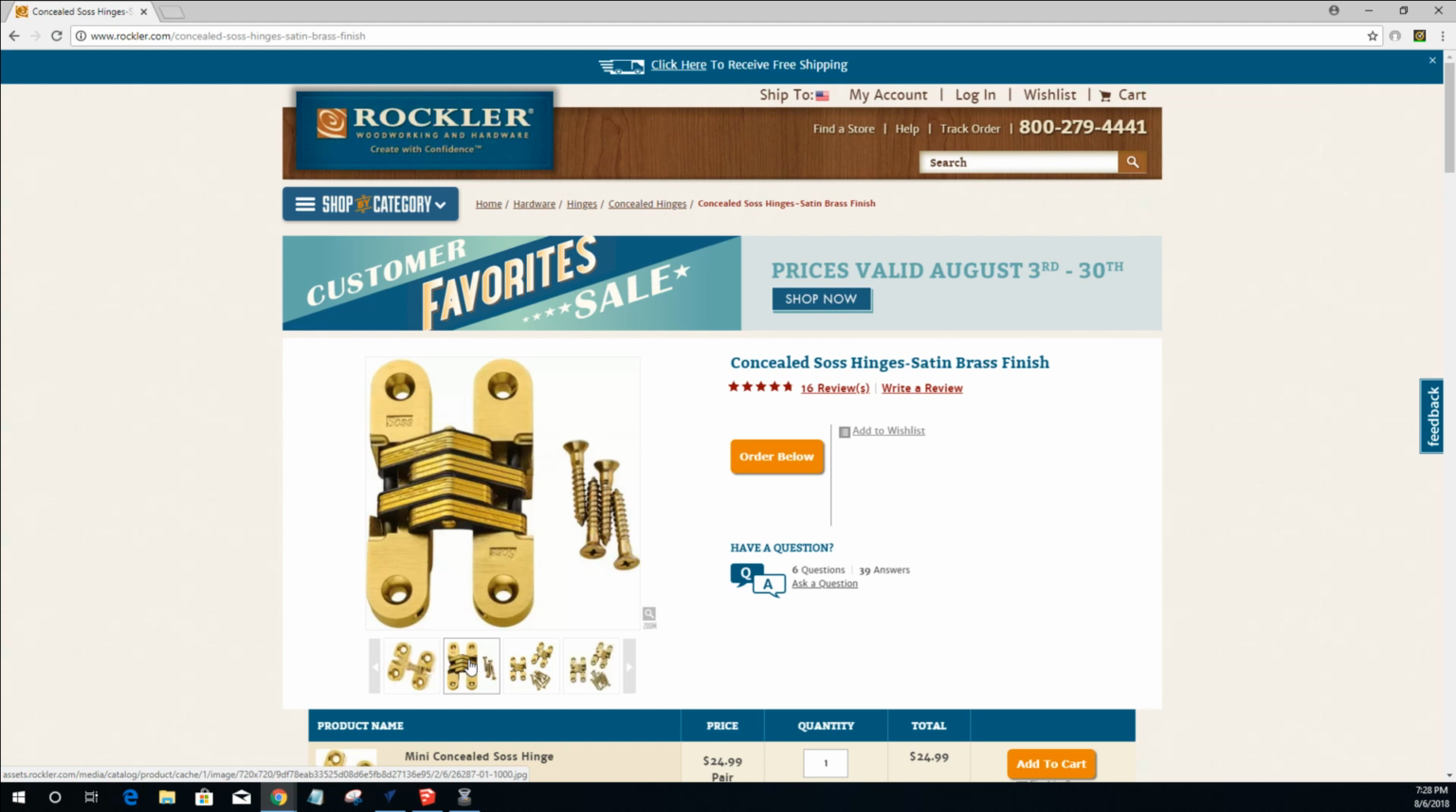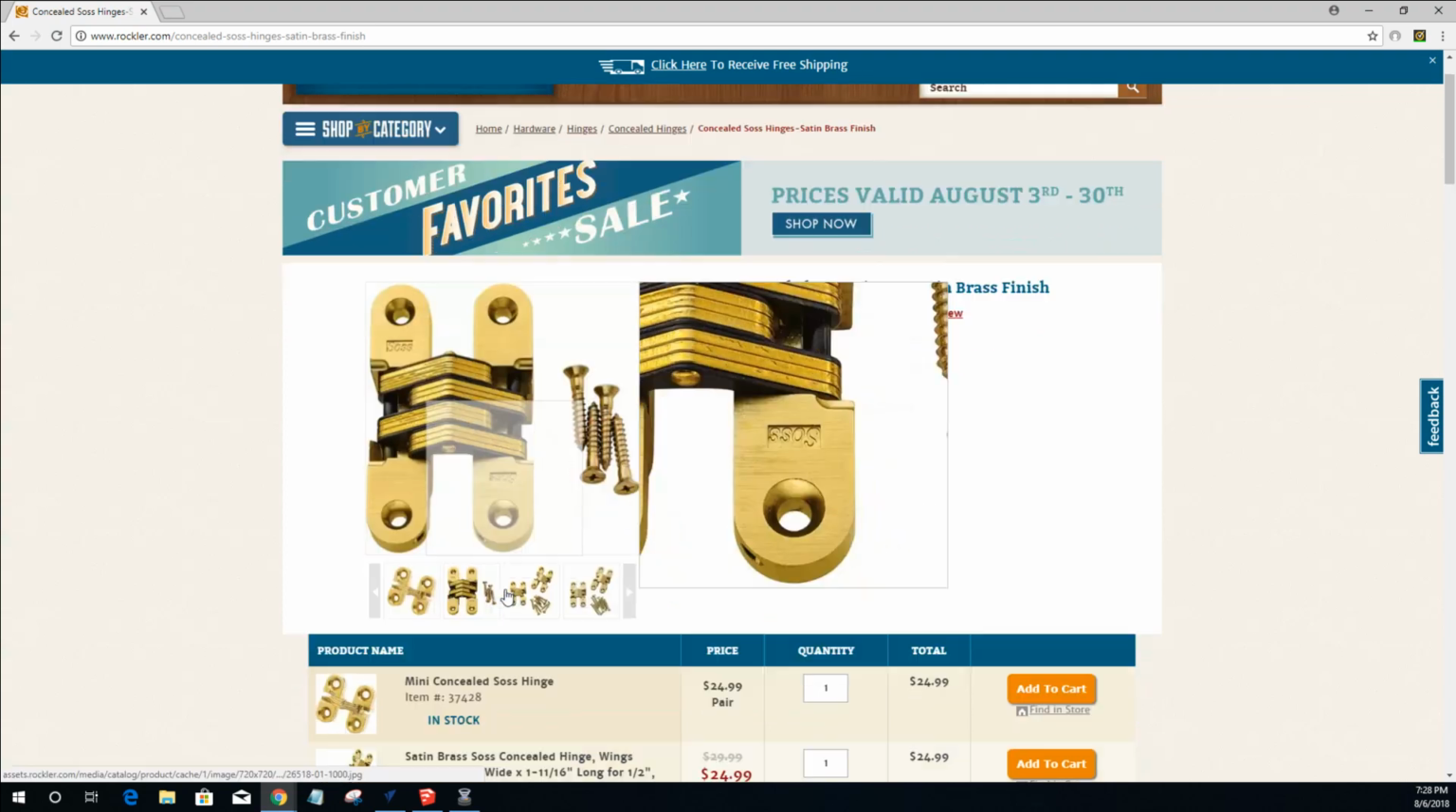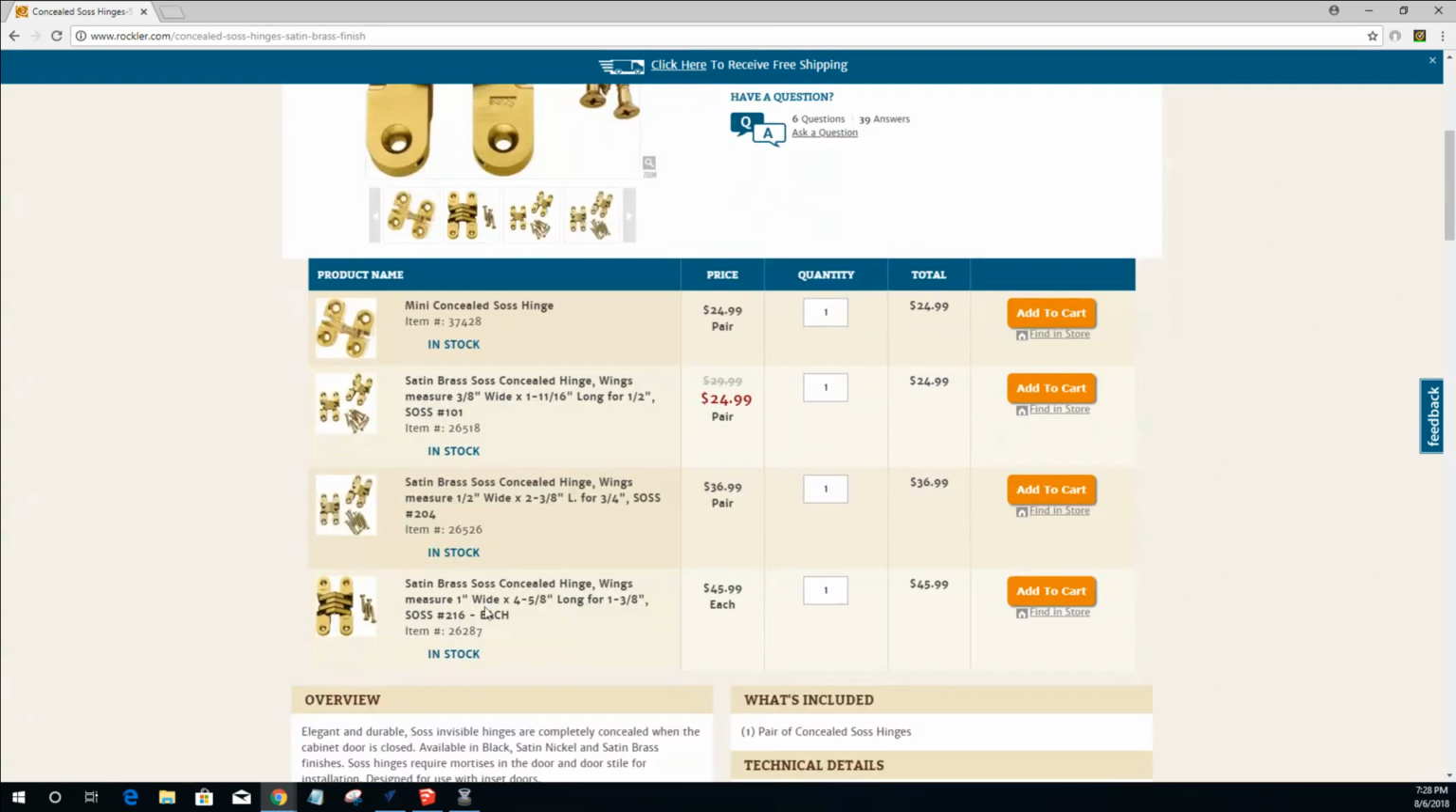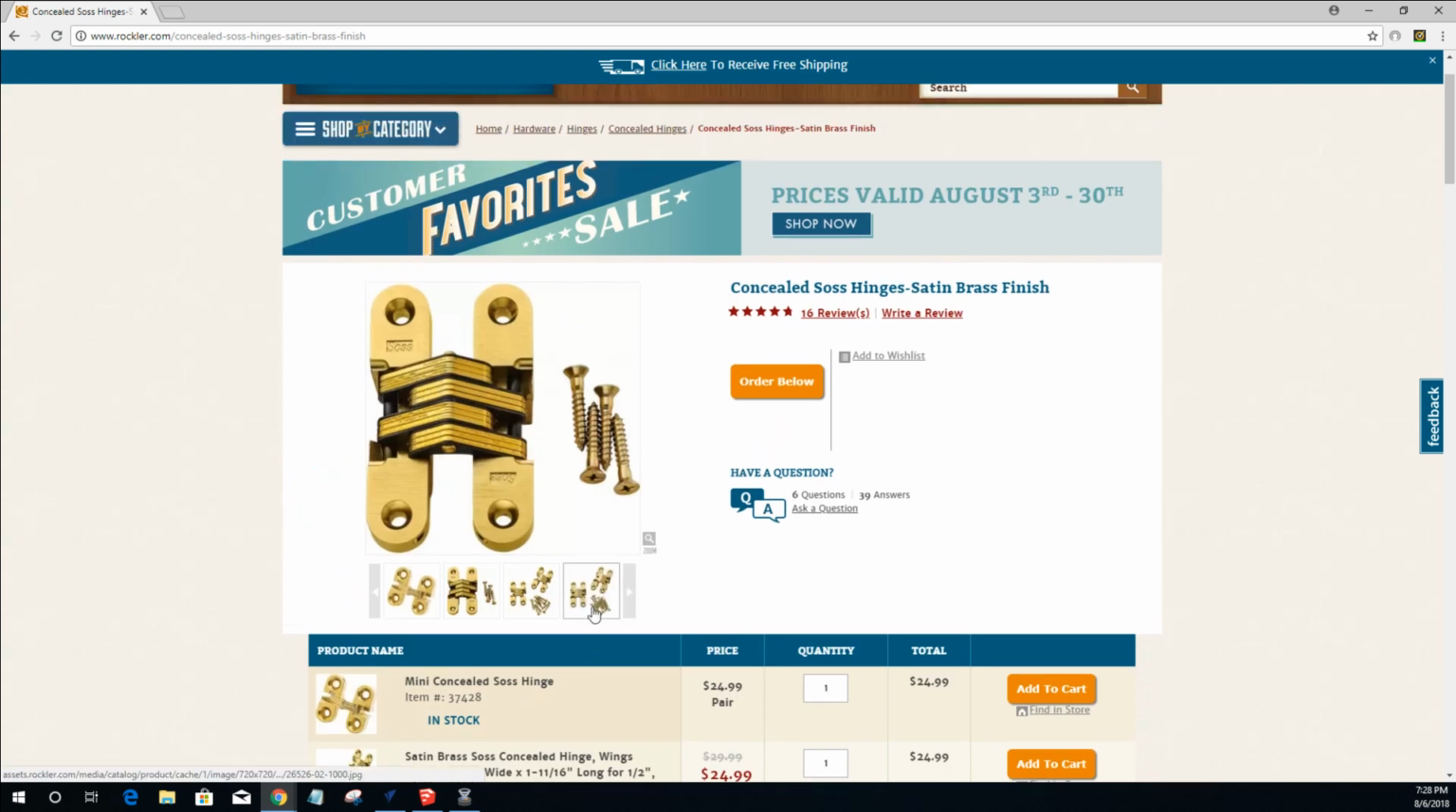These concealed hinges are relatively inexpensive. We would want the 4 5/8 by 1 3/8 hinge, I think that's the one we would want. Yeah, I think that's the one we want. They're around $45 each. They're not cheap. But I haven't checked. I haven't sourced these out at different locations.